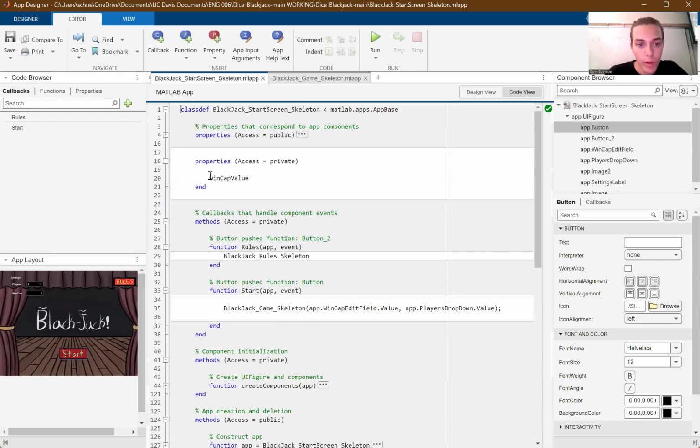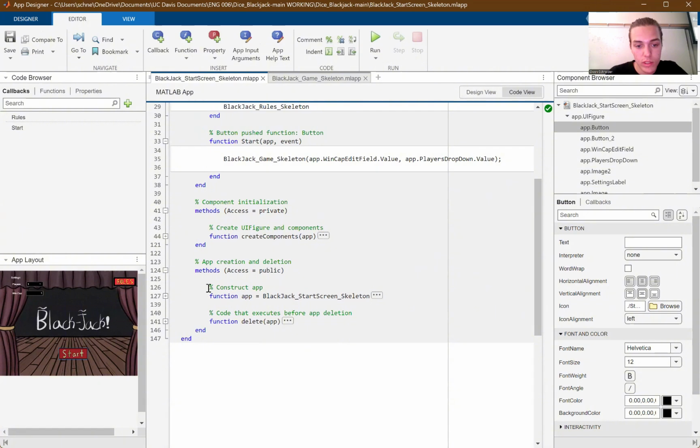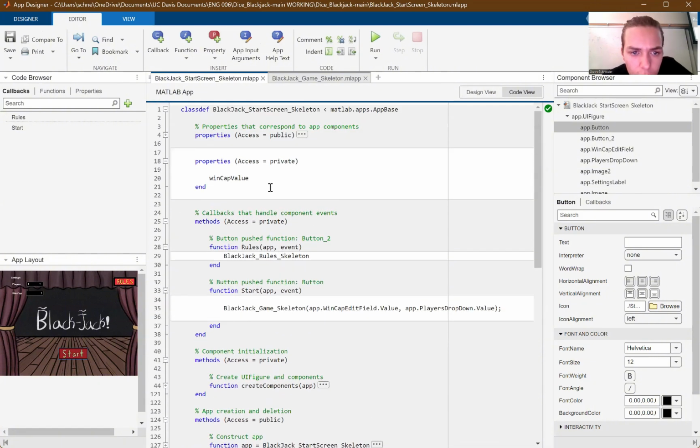So as you can see, the win cap gets assigned a value when you set the value in the win cap. It's just set to the win cap edit field. And then that is sent through, and the player drop down value is also sent through. When you click the rules, it opens up the rule screen. When you click start, it opens up the game skeleton.